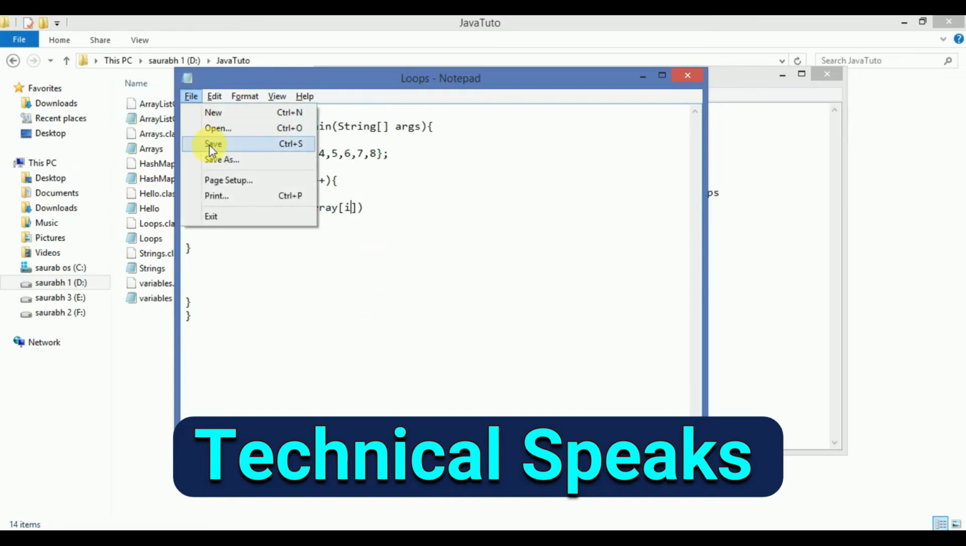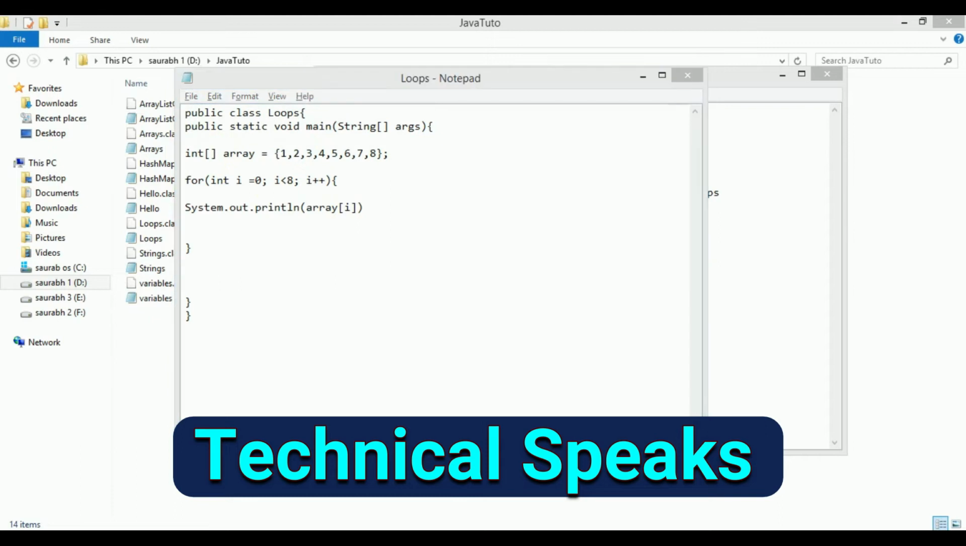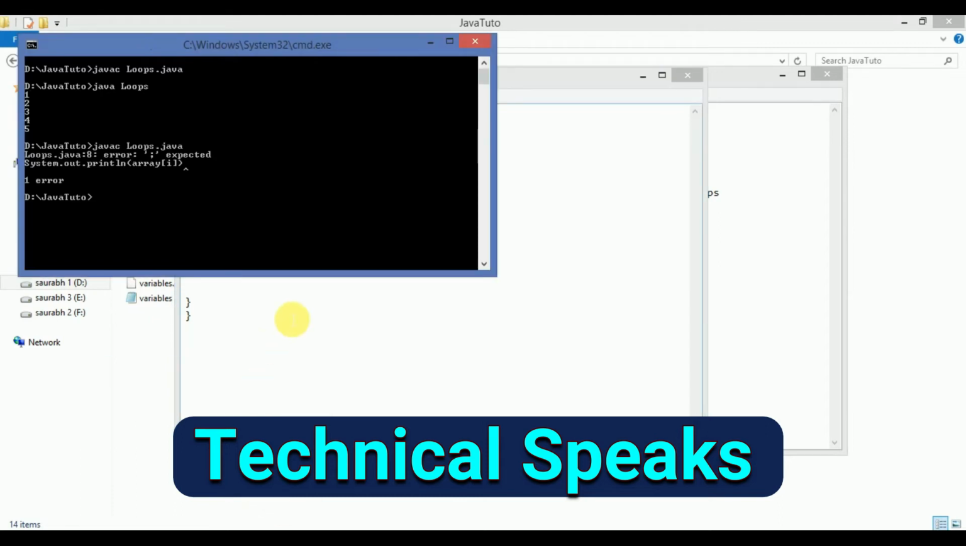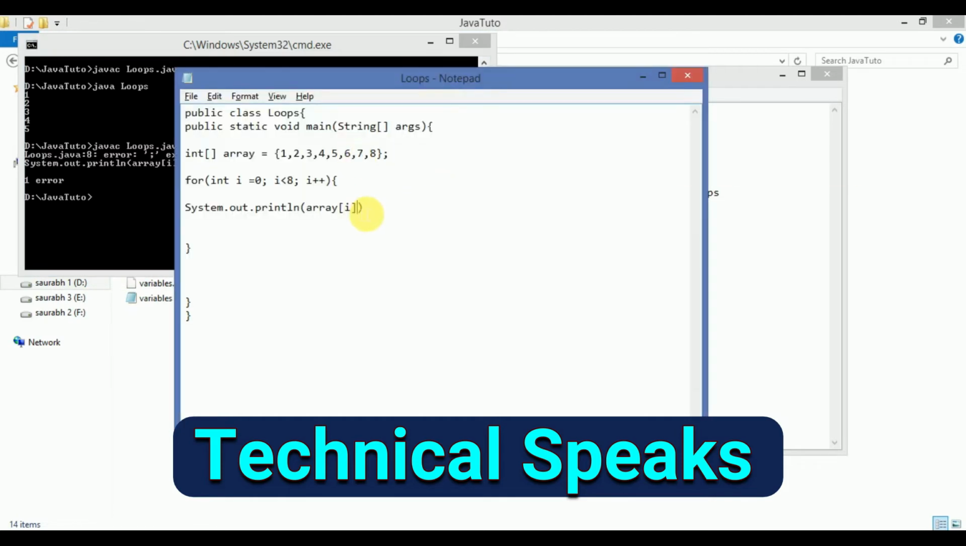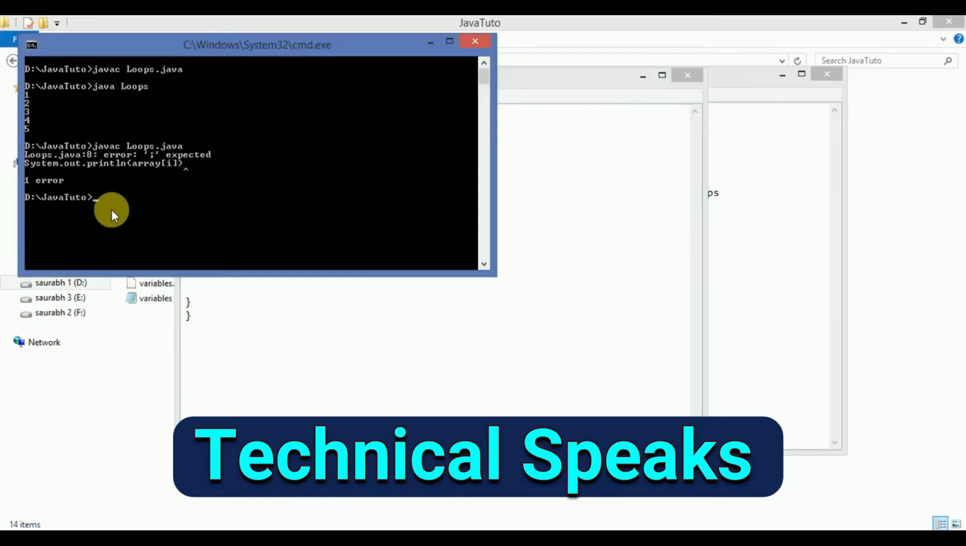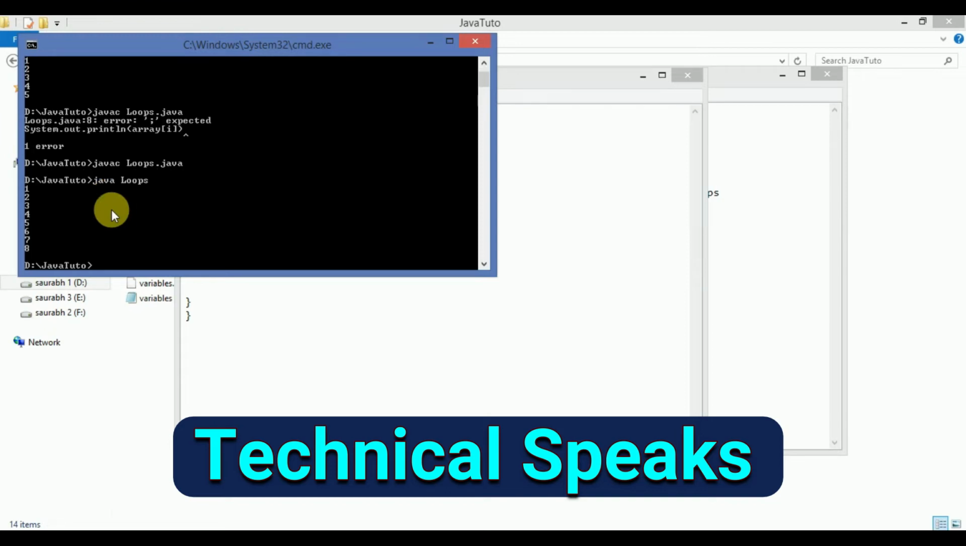First just save, open command prompt, compile it first. Here it shows an error, we missed a semicolon. Here we have to add a semicolon at the end. Now again save it, and in the command prompt compile it and run it. So here we can see all the elements are printed with just 2 lines of code.